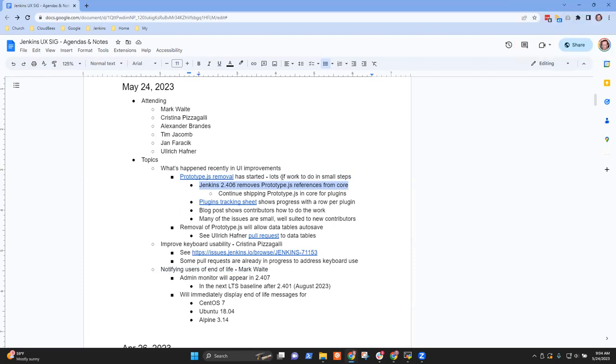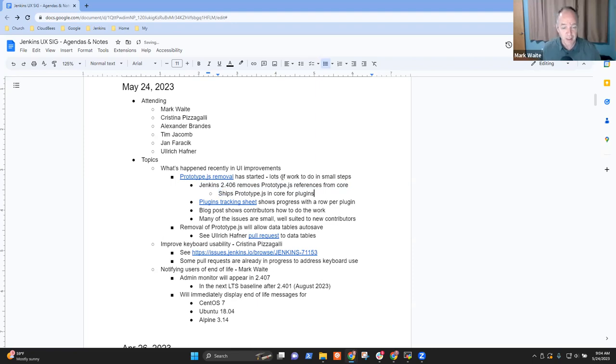No, it still ships with it. So it's still there on every page, but it doesn't use it. Right. So it ships Prototype.js, but doesn't use it. Good. Okay.